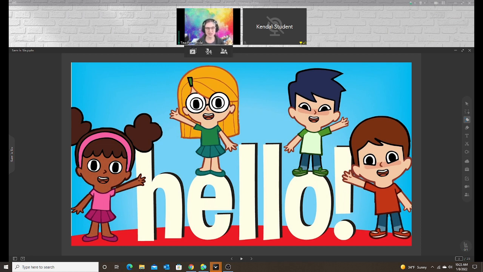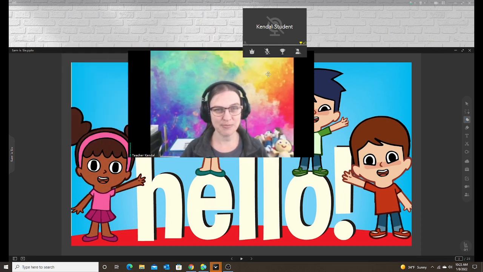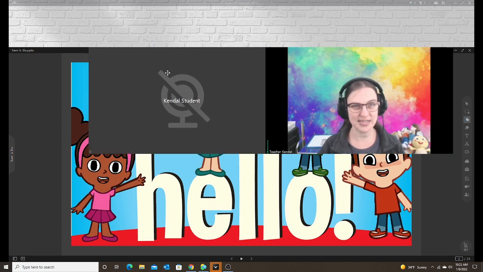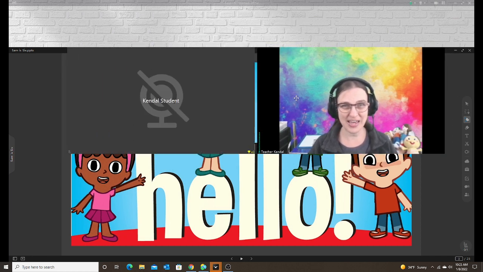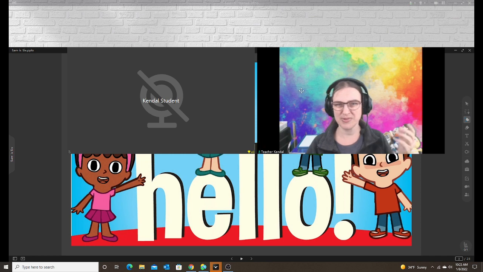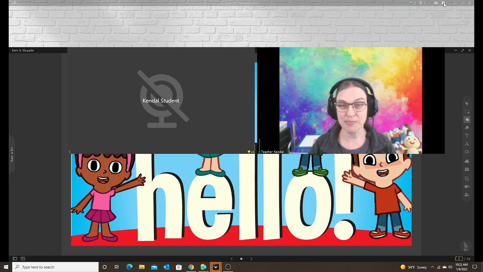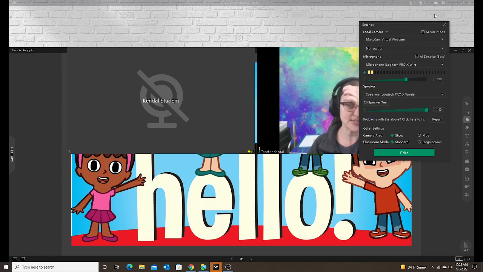So first thing I'm going to do is pull me and my student down into the lesson. So notice when I do that, I have all that space up top with nothing there. It's a waste of space. So when I go to my settings up top, which is those 4 little squares, click on the settings, and then you're going to see under other settings, camera area show and hide.